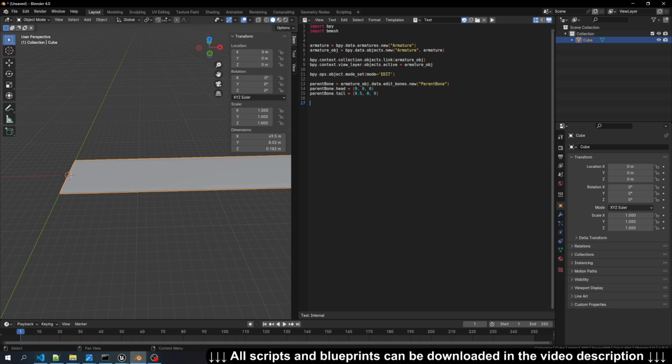So now the important part, we're going to create a bunch of child bones for this parent bone. So for i in range, we have 100 edges, so we want 100 bones. And we're going to say bone equals armature object.data.edit_bones.new. And now we need to pick a name. And we want this to be algorithmic because we're going to use the names to pick which bones we want to move in Unreal later.